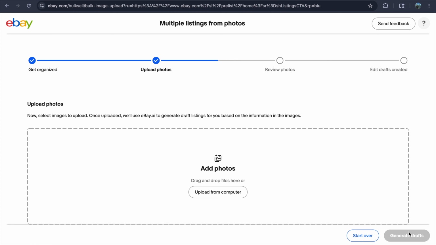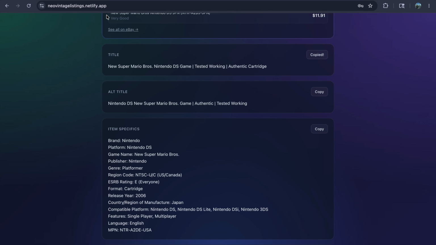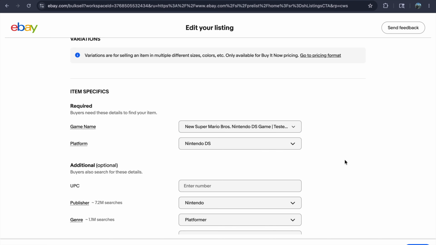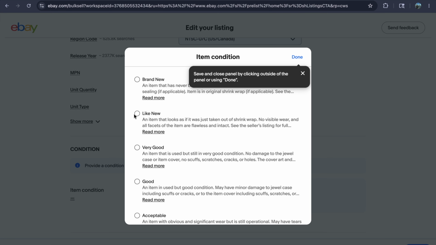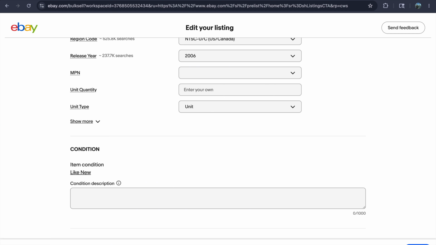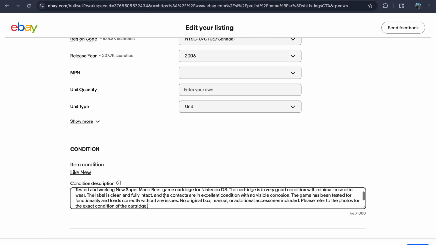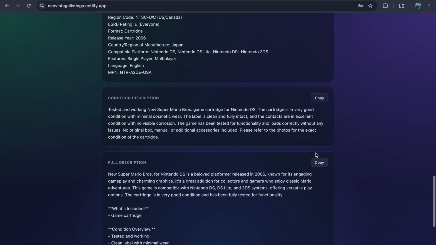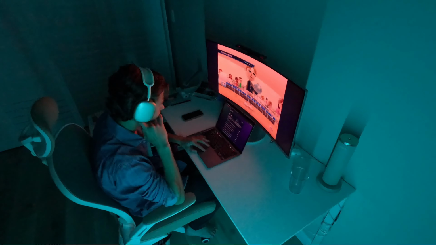Next, see, again, showcasing why it's important to have organized files. We upload the photos, then paste the title in from Neo Vintage Listings, then go down, select the condition. And after that, we go back to Neo Vintage Listings, grab the condition description, and then the full description. And just like that, super easy, as opposed to the eBay description.